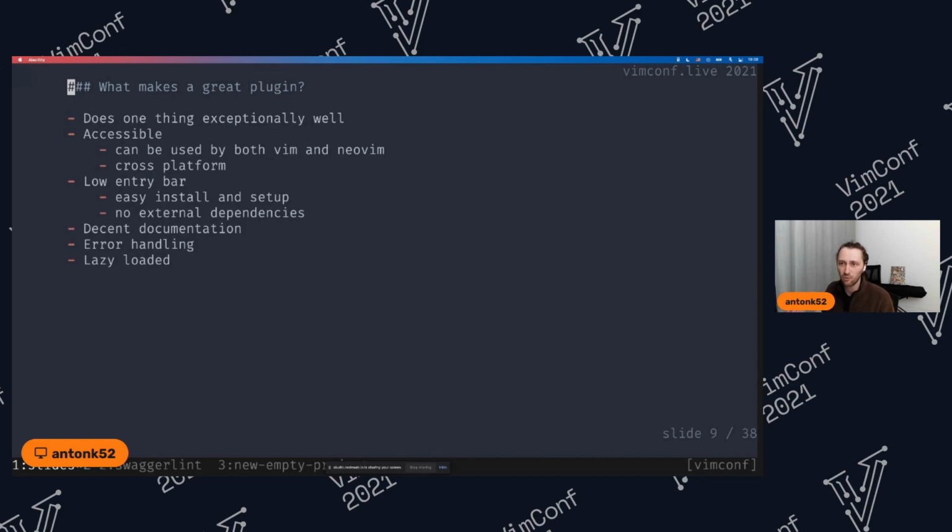They should have a fairly low entry bar. If you're a less experienced Vimmer, you should be able to just install it, copy paste code from the setup section, and it should just work out of the box without relying on some external dependencies that may or may not be on the user's machine. As we learned from the previous talks, Vim used to have really good documentation and people are really used to it. A plugin should know how to handle its own errors, and preferably it should be able to be lazy loaded.